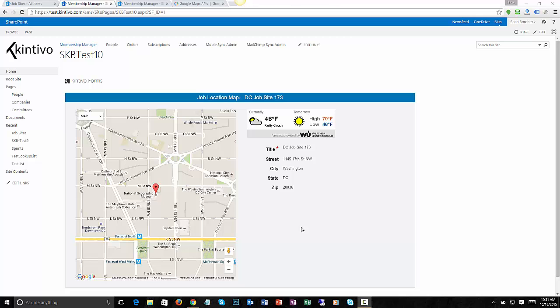The Google Maps widget allows you to display a Google map with a pin that represents the location being passed to it from your SharePoint list. So this is pretty cool. Let me show you the back end here.